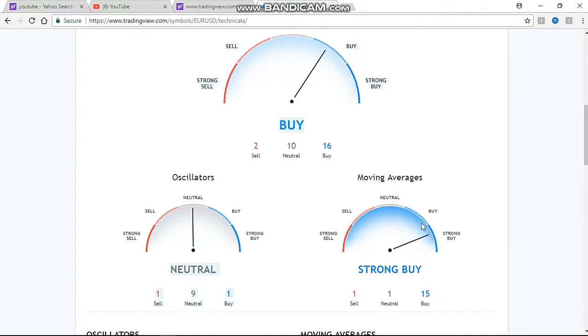So this is a signal for a strong buy. I'm going to make the trade like this. But if you have a strong buy here and only a buy there, don't make the trade, because the oscillators are less reliable than the moving averages. It's better if you have the strong buy and the strong buy. That's the best signal for you to trade.